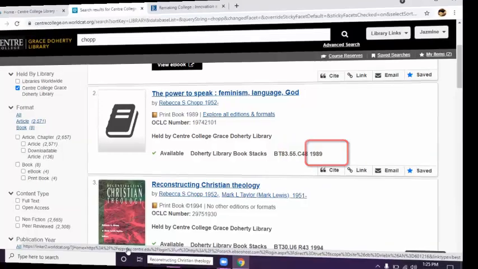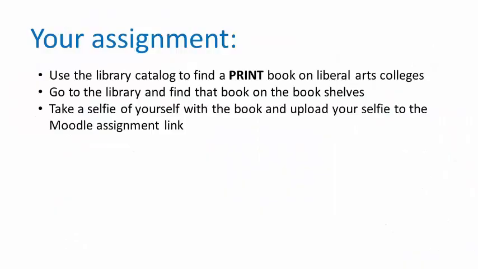Now that you know how to find a book, here's your assignment. Go to the library catalog on your computer, search for a print book on the liberal arts, like we did in this sample search. Go to the library, find the book using its call number, and take a selfie with the book. Turn your selfie in to the assignment link in Moodle.